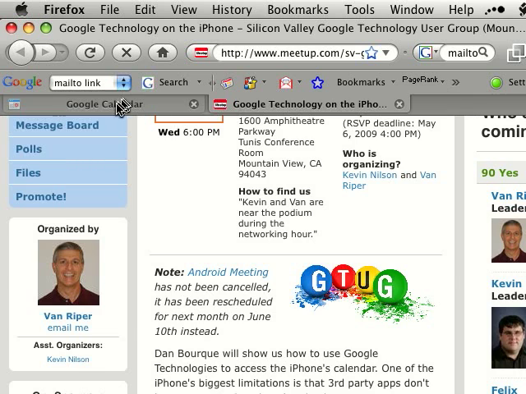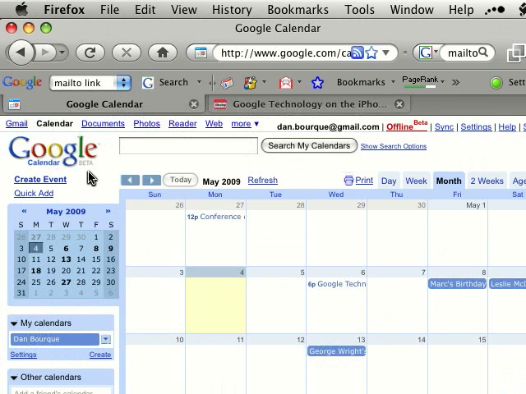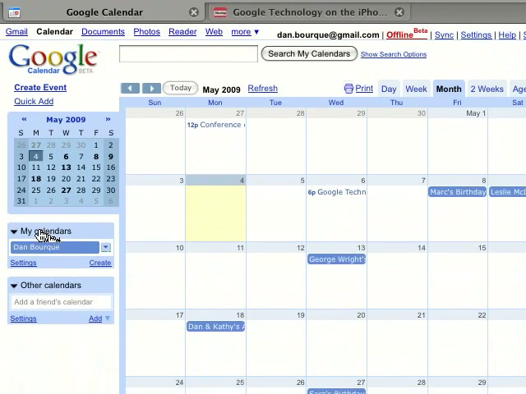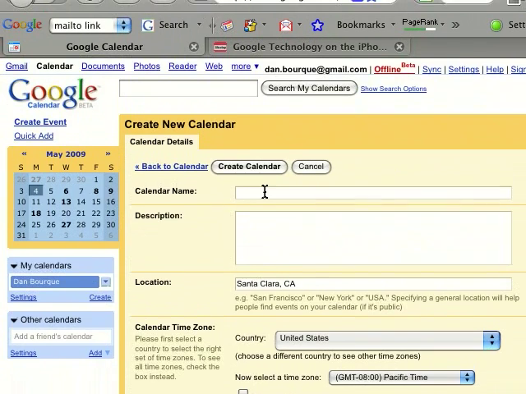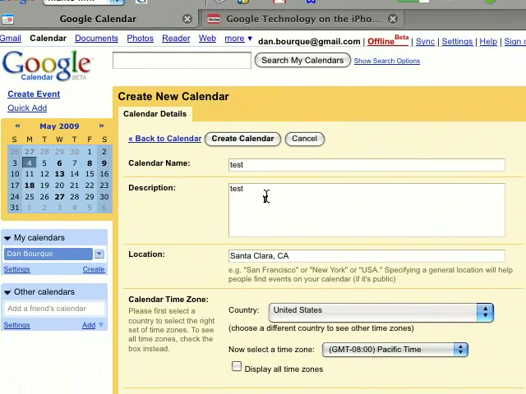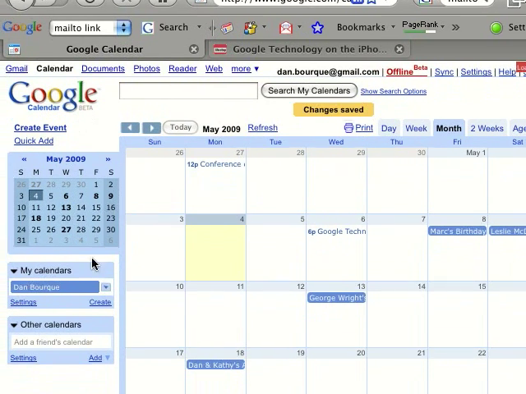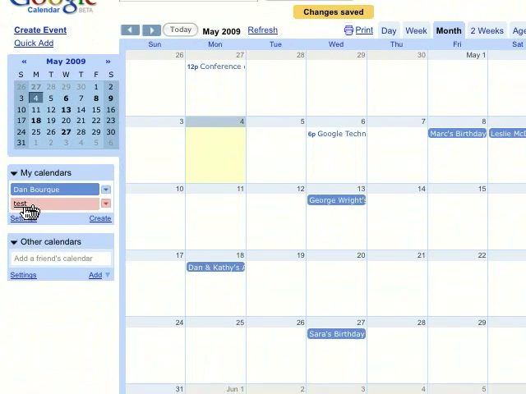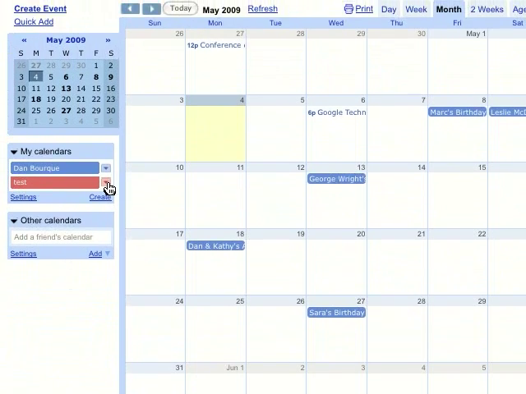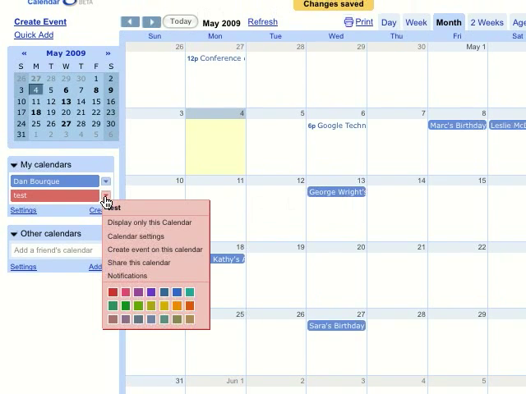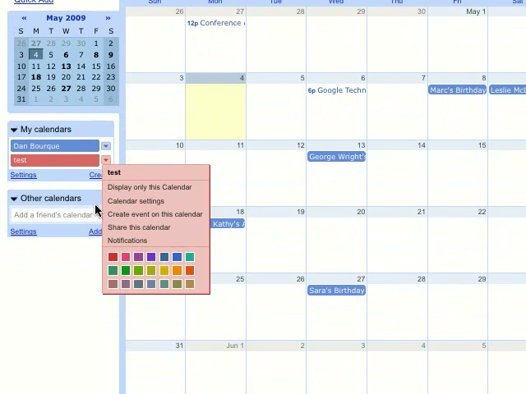Most people might not know this, but the Google Calendar web interface actually allows you to add as many calendars as you wish under your account. So let's go under the My Calendars area here and just create a new test calendar. Create the calendar, and now you'll see under My Calendars there's a new red category called Test. And let's go in and create a new calendar event.